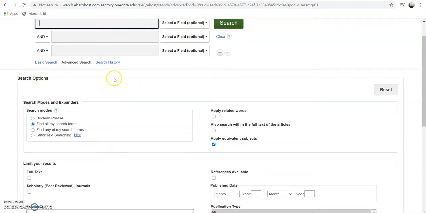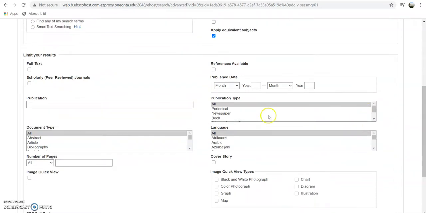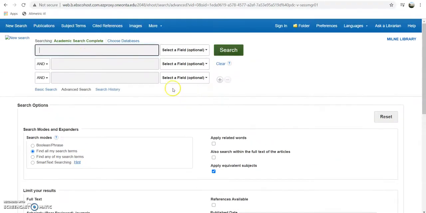You can limit your search options, so you can limit to full text, you can even limit to scholarly peer-reviewed journal articles, you can limit by publication date, and you can limit by publication type. You can even limit by language if you would like. I'm going to leave it just as it is, just for demonstration purposes.